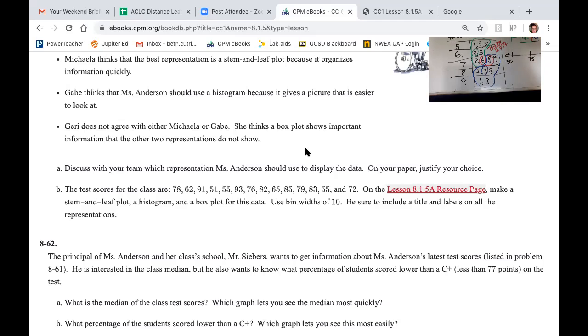Okay, so this is your stem and leaf. This is your box plot. I know this one's difficult. You just have to take your time, and eventually it'll become second nature.